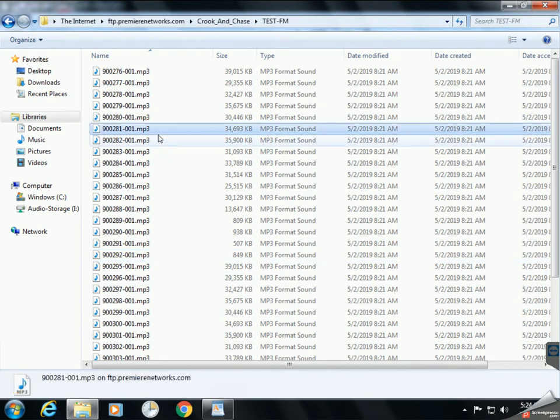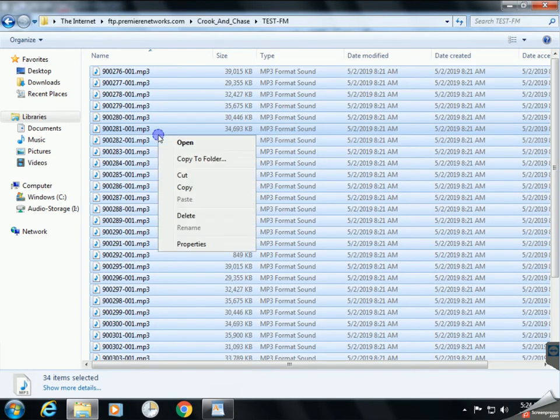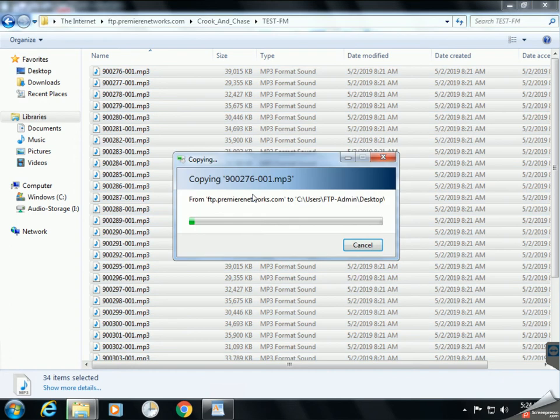So I'm going to click in here. I'm going to hold down Control and A to highlight everything. While I'm holding down Control, I'm going to right click, copy to folder. You see that I have a temporary folder created on my desktop. I'm going to highlight that and hit OK. And it's going to go ahead and start downloading everything in my folder.